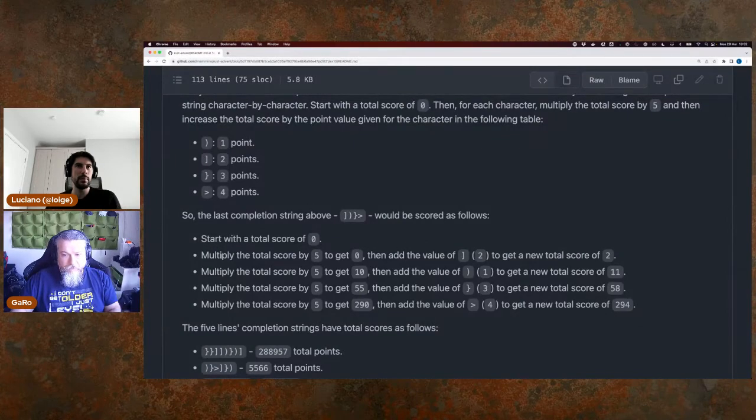I don't remember this part here. Multiply the total score by 5. For every line, you will have to close a bunch of parentheses to be balanced. You have to start to close them and keep an accumulator. Every time that you close a bracket, you multiply the accumulator by 5 and you add the score of that bracket. Then you take the next bracket, so that's why you multiply by 5. Multiply the accumulator by 5 and you add the score, and so on.